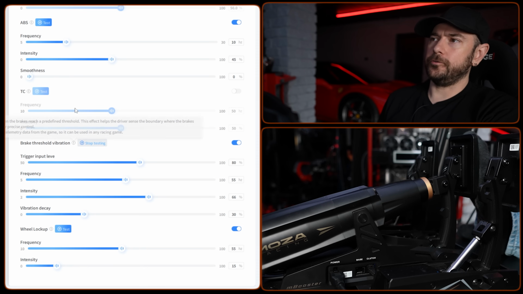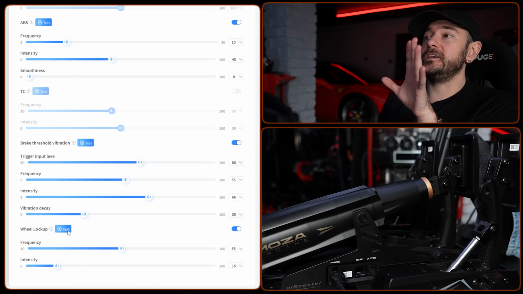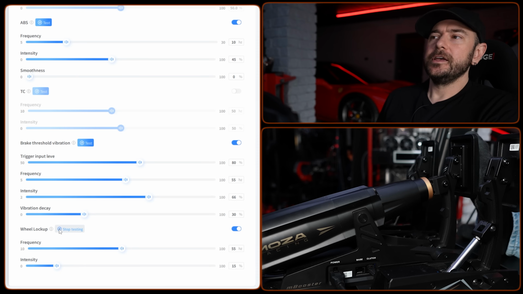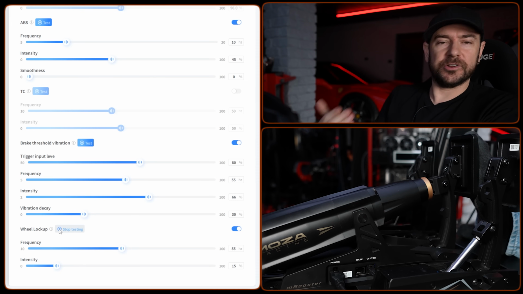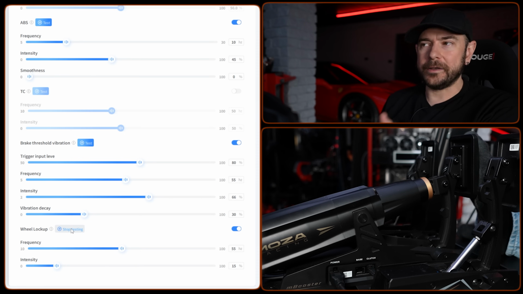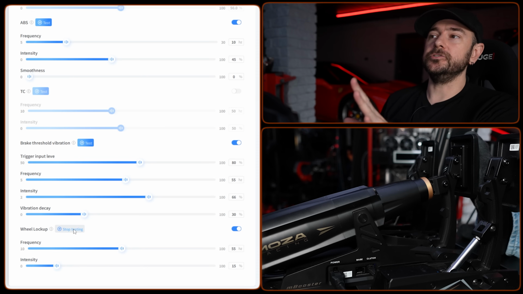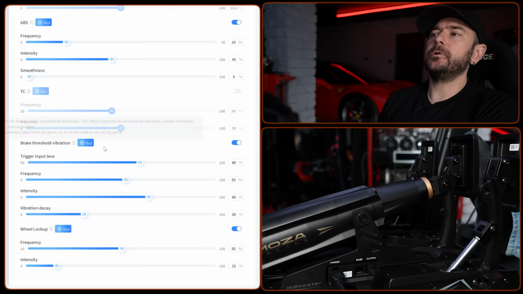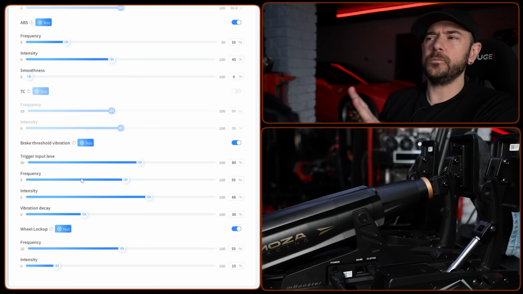Now, in contrast to that, if we use the wheel lockup effect, what this is going to do is actually detect when the wheels are locking up inside the sim and only trigger that effect when that is actually happening. So this is obviously going to be the preferable one, provided that the sim title that you're using actually supports it. So if it doesn't, you may want to use the brake threshold vibration just to help you set that muscle memory.